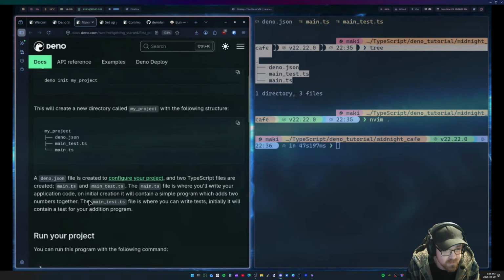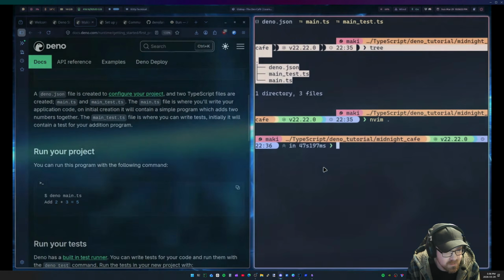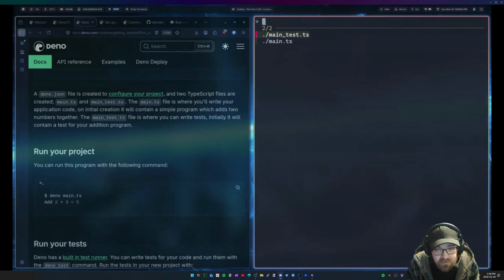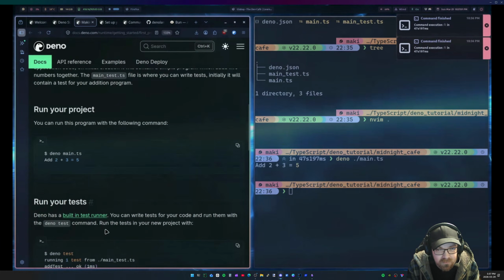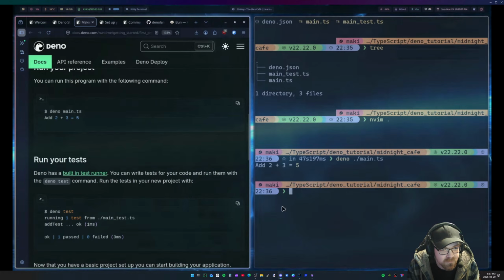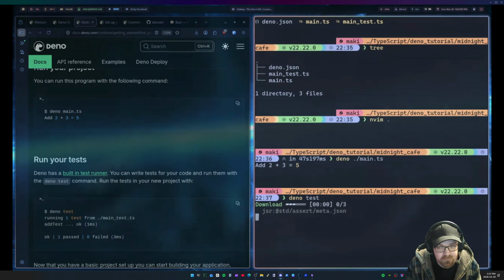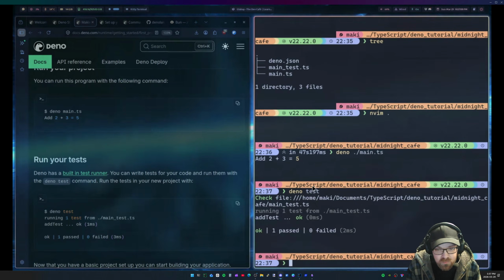Run your project. Okay. Deno main.ts. 2 plus 3 equals 5. Awesome. Deno has a built-in test runner. You can write your code and run them with deno test. Okay, deno test. Ooh. Oh, see, it was downloading something. Aha! I saw that.